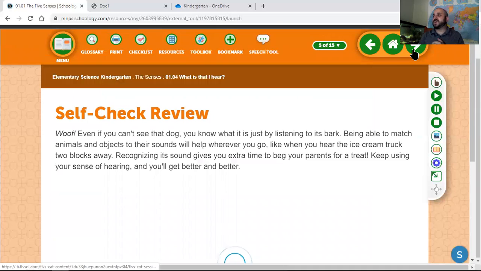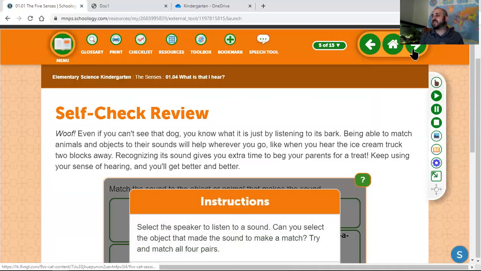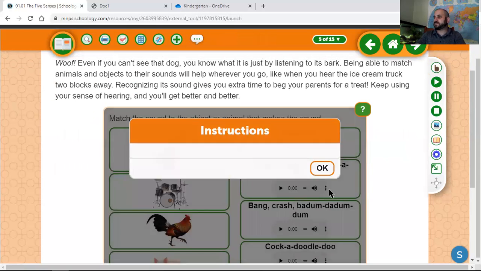All right, self-check. Even if you can't see a dog, you know that it's there just by listening to its bark. Being able to match animals and objects to their sounds will help wherever you go. Like when you hear the ice cream truck two blocks away. Recognizing its sound gives you extra time to beg your parents for a treat. Keep using your sense of hearing and you'll get better and better.